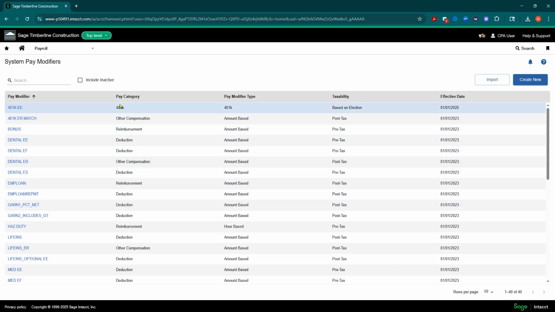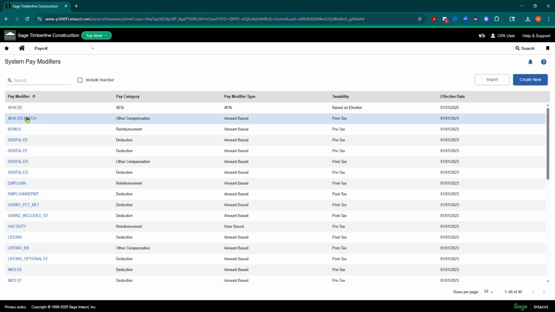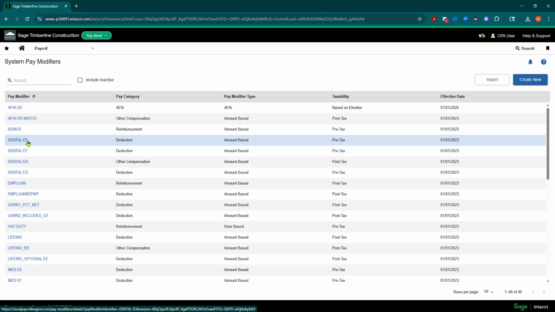One thing to consider when you're setting up the pay modifiers is that the ID itself, for example, dental employee here, is going to be the description that also shows up on the pay stub. So you want to make these IDs understandable for the employees as they're seeing them on their pay stubs, but not too complex, with too many characters that junk up all your lists and things like that. So just keep that in mind.